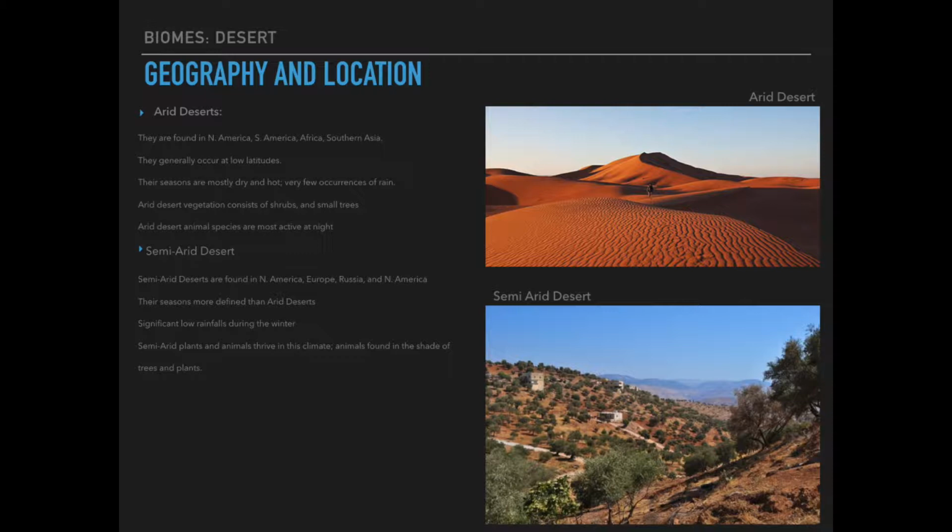The first one is arid deserts. They are found in North America, South America, Africa, Southern Asia. They generally occur at low latitudes. Their seasons are mostly dry and hot. Very few occurrences of rain. Arid desert vegetation consists of shrubs and small trees. Arid desert animal species are most active at night.